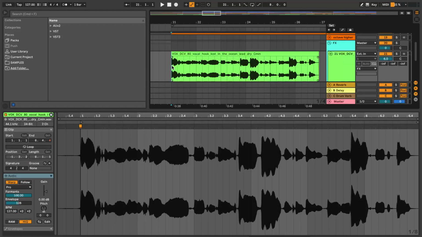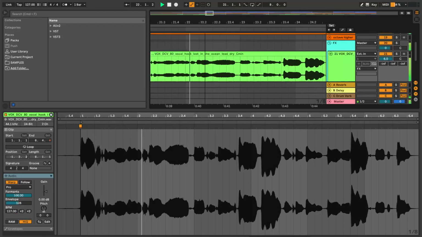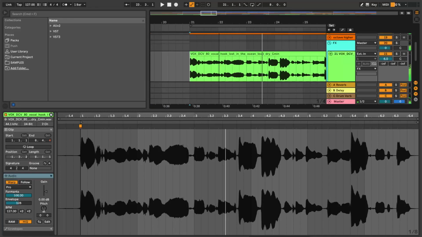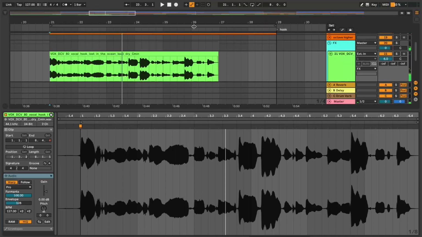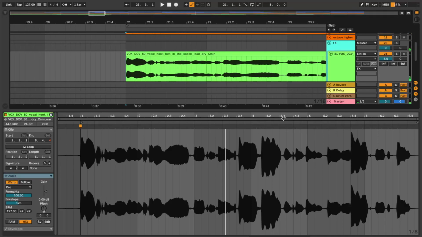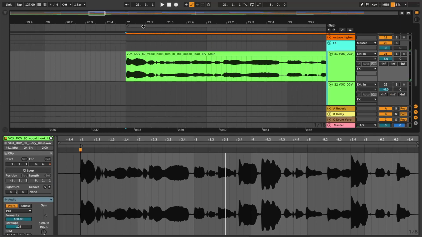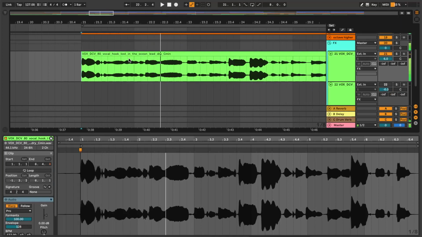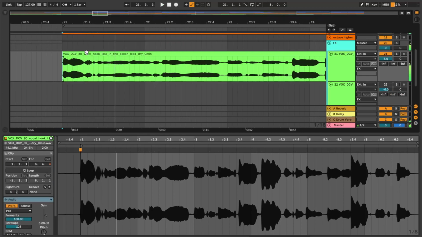Okay, let's see. Okay, so now I've purposely made this off time, and I'm going to show you how you can manually move the notes to kind of lock them in place. I'm going to turn on the metronome because that's really going to help us here. I'm going to solo this as well.